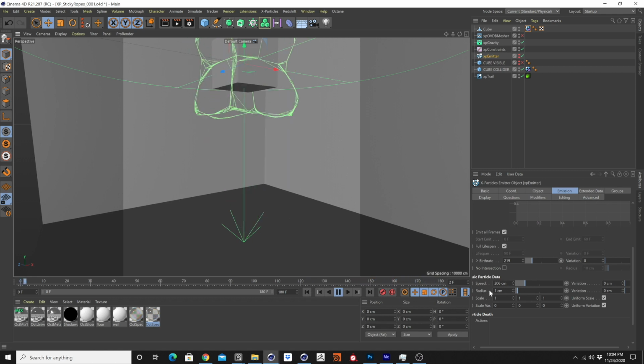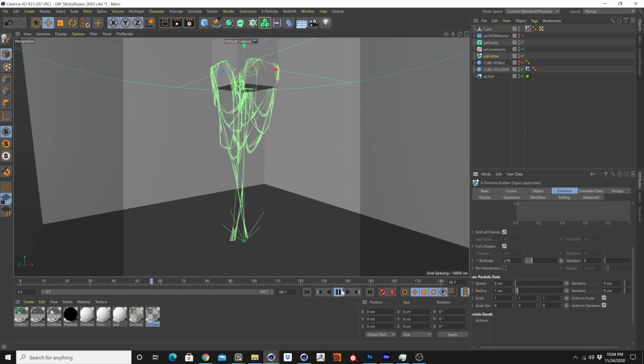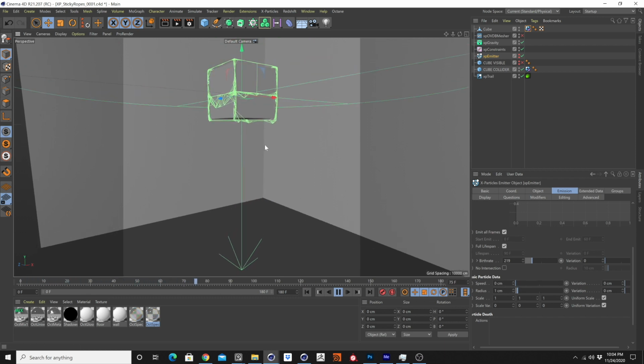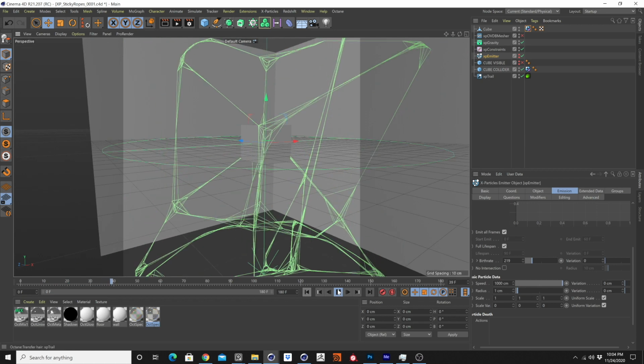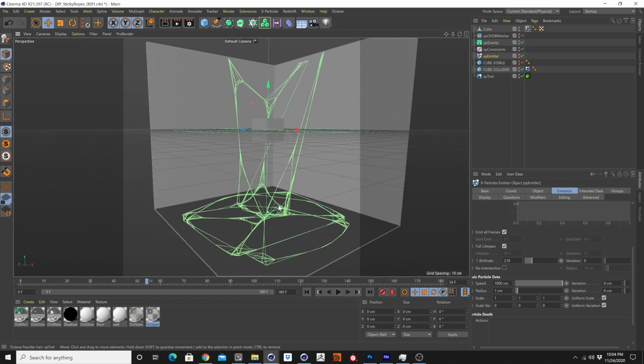All I did was increase the speed. No speed, let's see, no speed particles. This is just the gravity affecting it. Let's do 1000 speed. All right, here we get our crazy Spider-Man webbing effect.